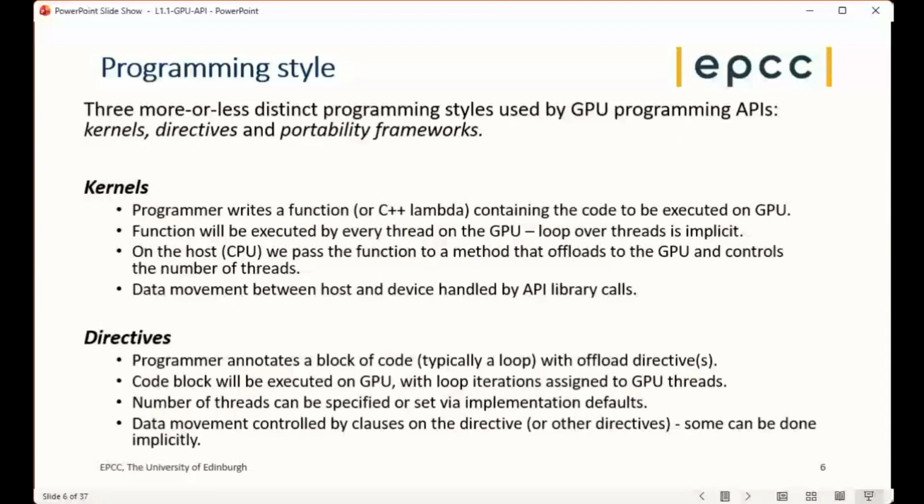You write this kernel function, which contains the code to be executed on the GPU. In C or Fortran, it'll be a function or a subroutine. In C++, it could be a lambda. And what happens is that at runtime, that function is executed by every thread on the GPU. We'll see that GPUs have multi-threaded architectures, and they have large numbers of threads. But here, the loop over threads is implicit. So you basically define a function to be executed, and the framework will run that automatically on all the GPU threads.